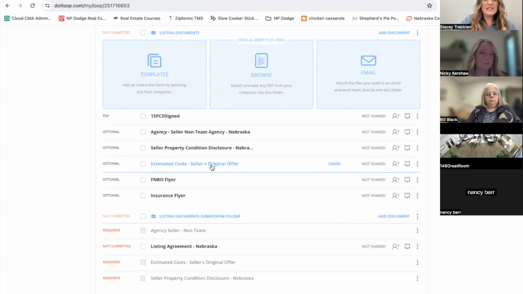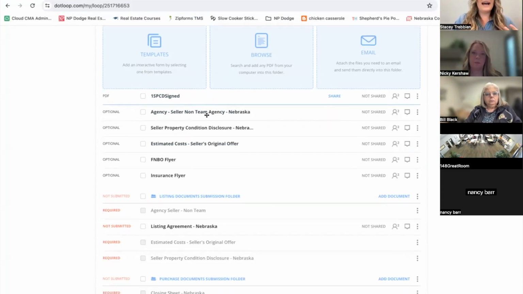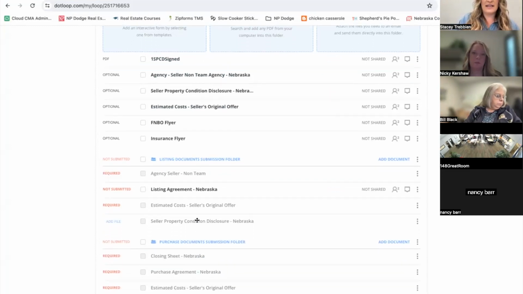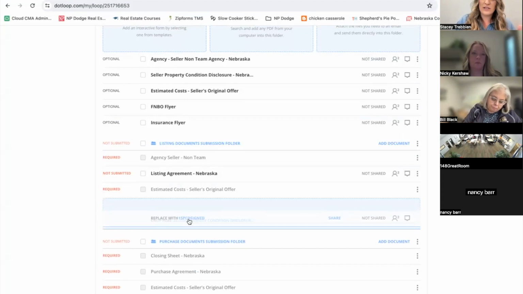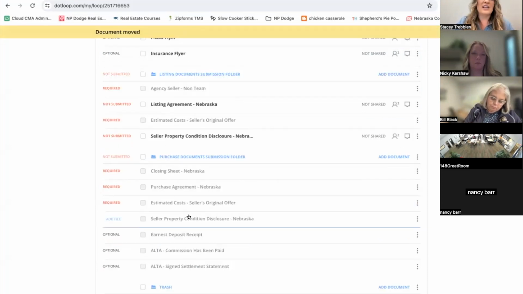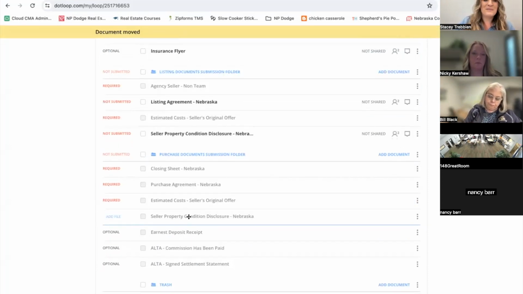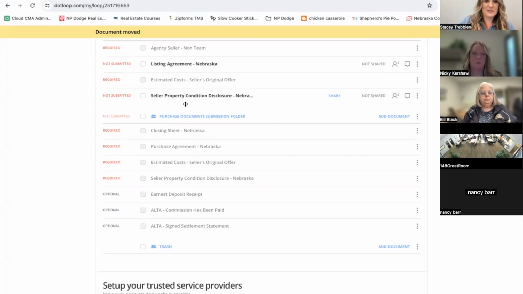Yes. Okay. So at the top here is my wet signed seller's property condition disclosure. And I need to now add that to my listing document submission folder. So I will drag that down and hold it over and let go. Oh, did I put it in the wrong one?